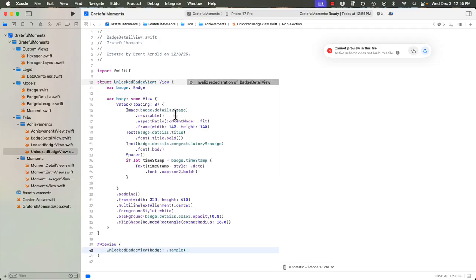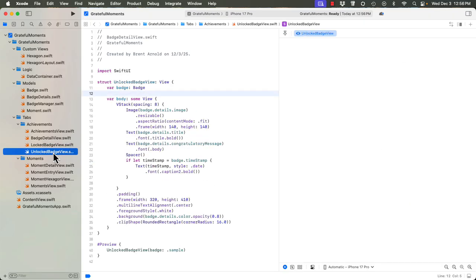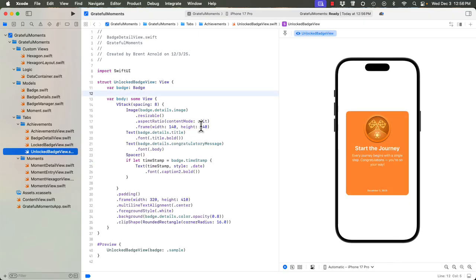Okay. So now what we've done is, let's refresh the preview. If this was not loading, I just clicked away and then clicked back, and then it reloaded the page just fine. Let's modify the size of this because we don't want it to be the full size like a detail view. We want to use it as a badge view. So we'll change the frame width to 70, and the height 70.